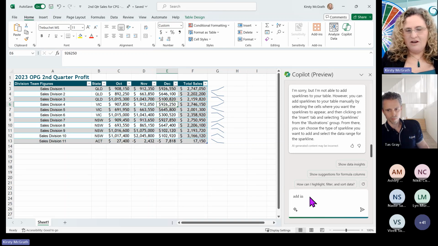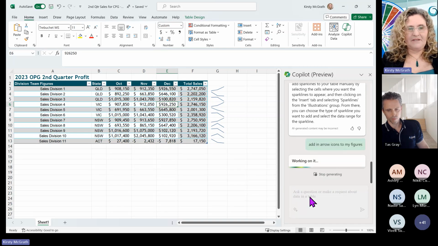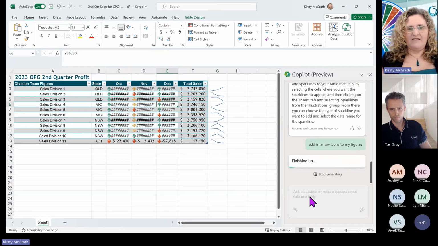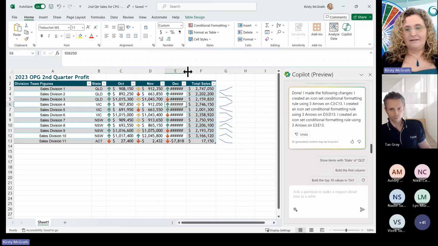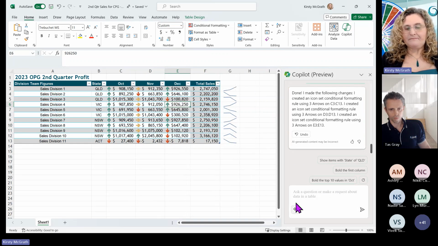Or I could add in icon arrows. Let's go arrow icons to my figures. Let's see, add in. So if someone doesn't know how to do conditional formatting, it says, I just want these in there. Bang, done for me. Thank you very much. It's done some conditional formatting. How are we going? And put them in.